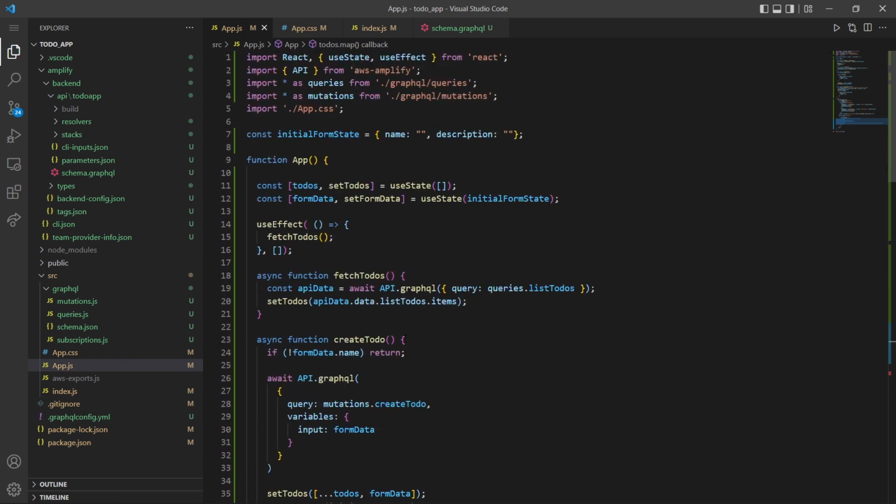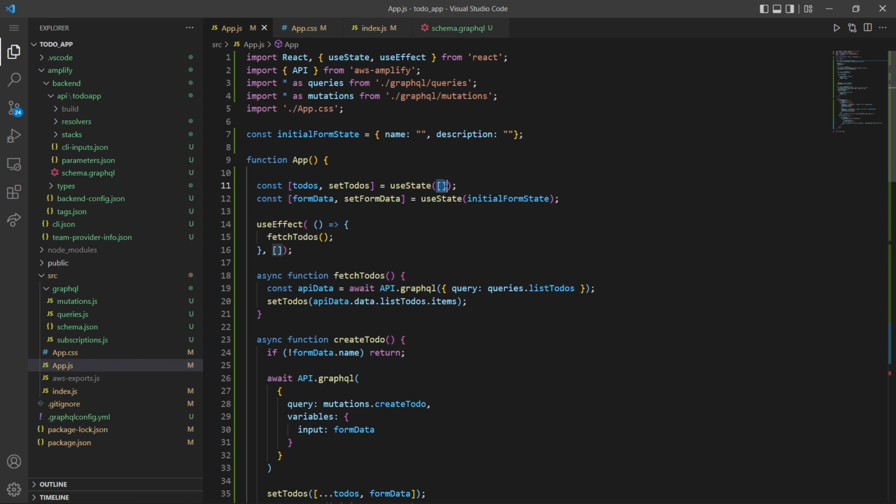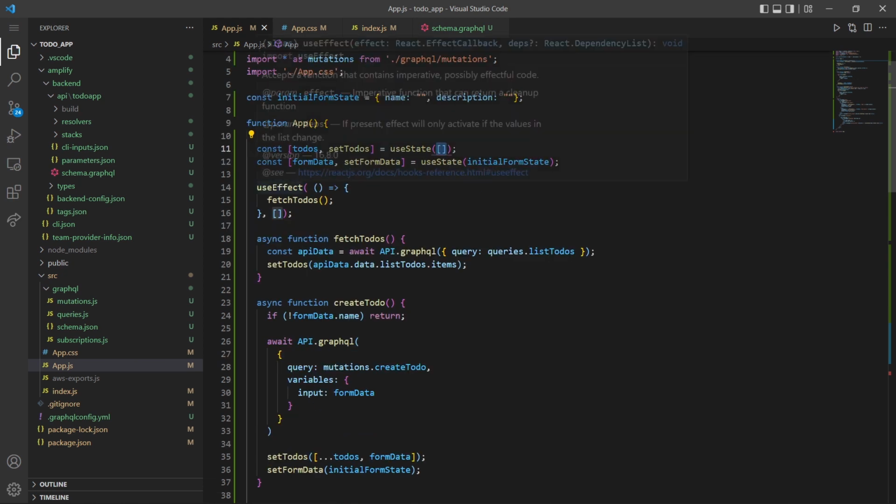Now let's try to understand it from the top. So basically you have a variable called initialFormState. Initially it should be empty, both. Then you have two state variables, todos and formData. The todos will be an array of to-dos, and initially it's empty, and the initial value for the formData is this. Then we have useEffect, and as soon as our component is mounted, it will fetch all the to-dos available in our database using the function fetchTodos, the one that we just made.